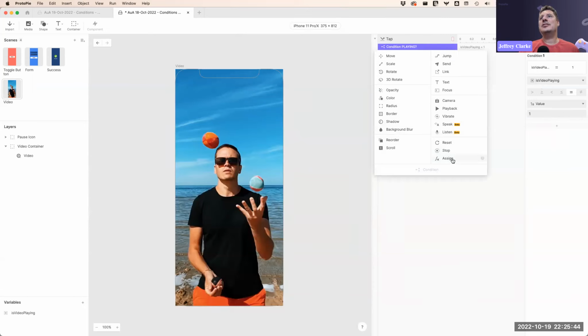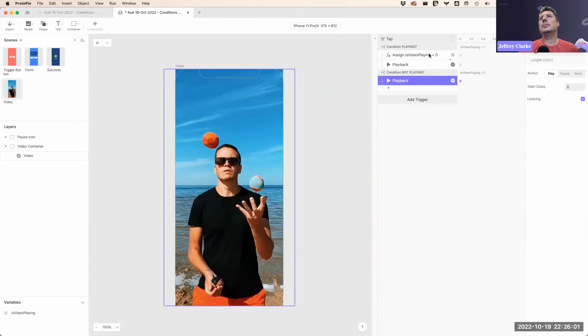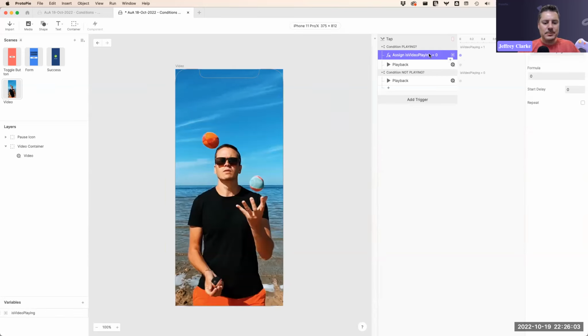So I'm going to add an assign trigger, response, to the is video playing, and I'm going to manually set it to 0. Assign is video playing, set it to 0. And similarly, when I resume playing under this condition, then I want to set it back to 1. Copy it here, paste it here, modify this to say 1.